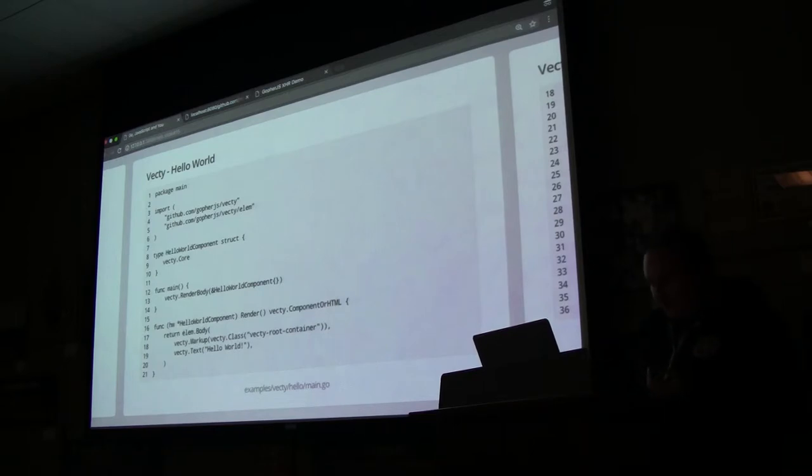And then this is a helper to make a body element, which we need because we're taking away the existing body element. And then this vecti.markup is how you inject stuff into the DOM element that you're currently building. So this whole line is saying add the class vecti root container to my body tag that I'm returning. And then this is make me a text node that says hello world.